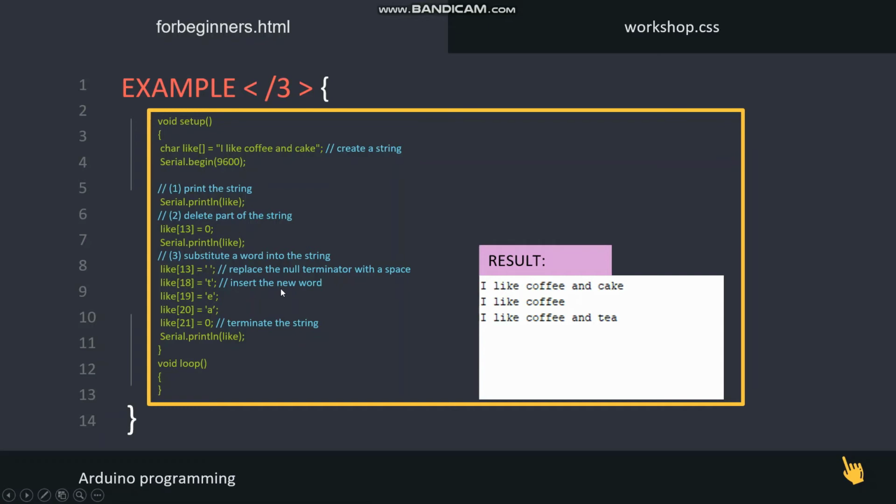Now to do this, since the word cake is replaced with tea, it first has to replace the null terminator at this command, at bracket 13, with a space so that the string is stored in the original created format. So the new characters overwrite CAK, since it is three letters, of the word cake with the word tea. So this is done by overwriting individual characters.